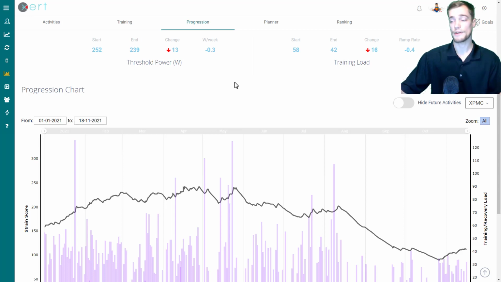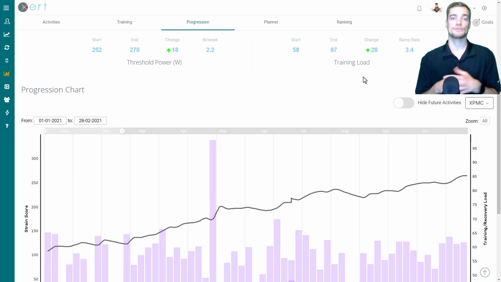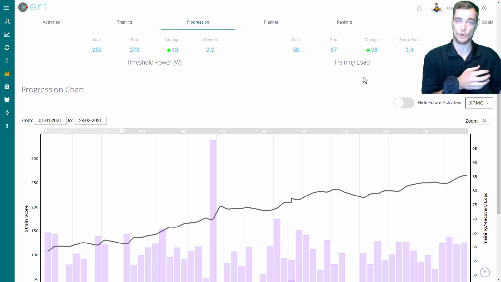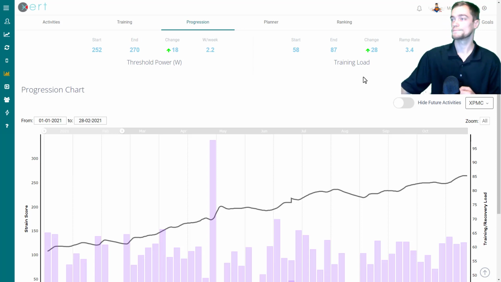But what's cool about this is you can actually click and drag over parts of your data, and the period statistics will update. And so I can see for this athlete, from basically the start of the year to the end of February, they had a ramp rate of about 3.4 training load per week. And so you can use this to perhaps see how you've historically built your training load over, say, winter or in the spring months, and use that information to help select an improvement rate in the future.